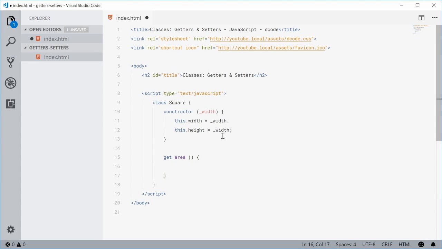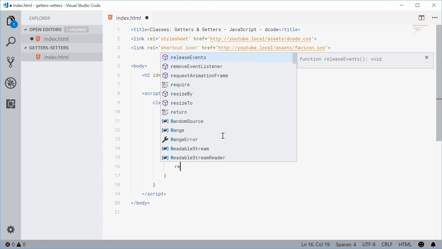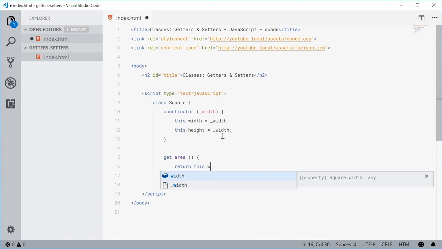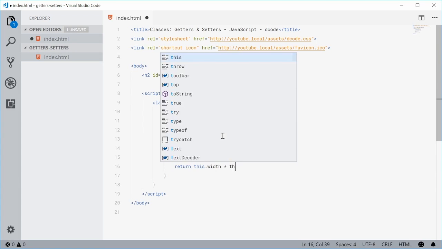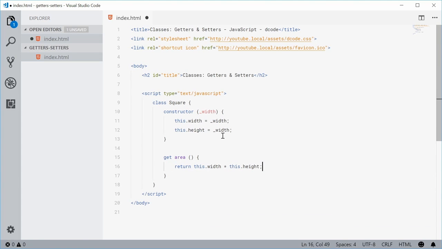Now inside here, this is basically a function. We can put any logic we want inside here. So let's just return this dot width multiplied by this dot height, and that'll give us the area of this square. You can see how I put a return statement inside this block, because it literally behaves as if it's a method. Okay, so now we can test this getter.